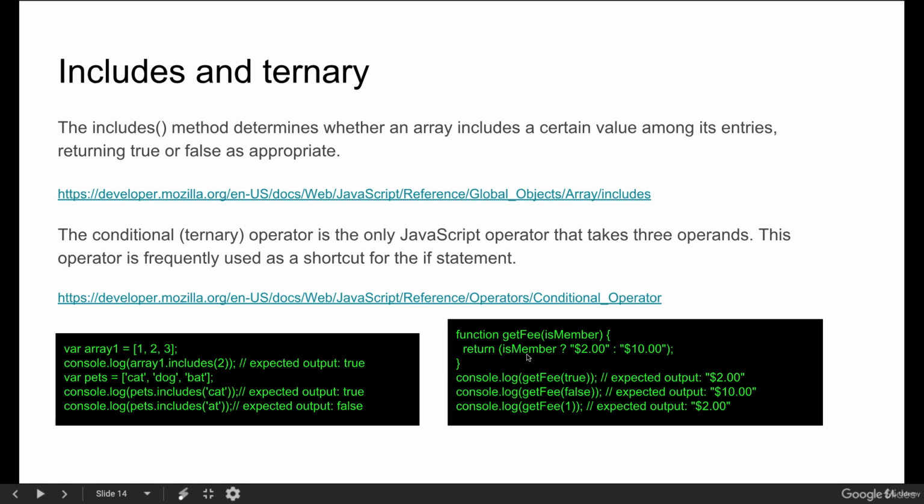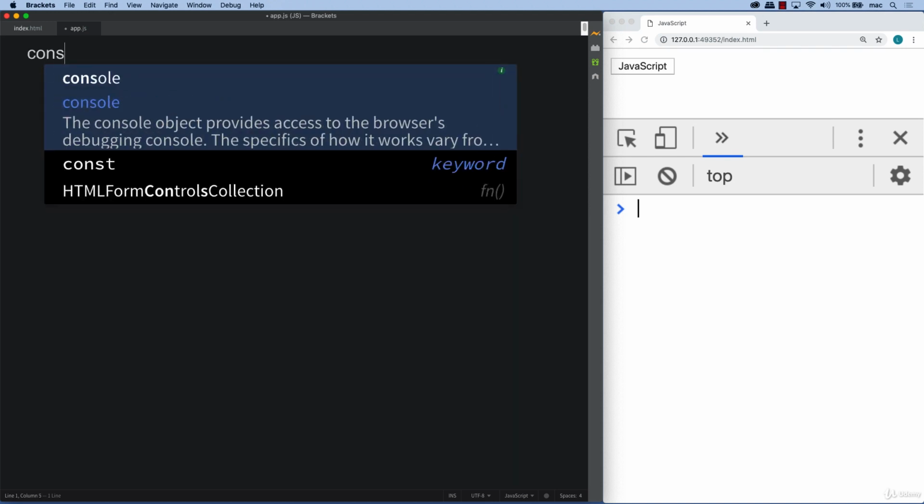Especially within a function, this is really useful because it's going to be returning back if is a member, then it's going to be $2, and if it's not a member, then it's going to be $10. So sending in either true, false, or 1 is going to have different results being returned back. And in this case, this is where we can use the includes because this will return back either true or false within the statement.